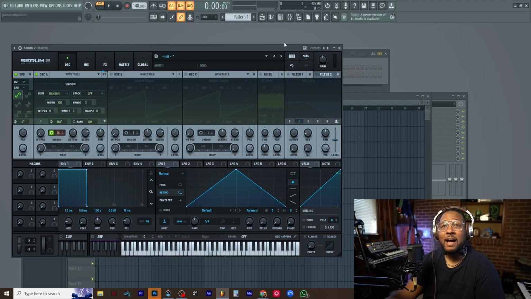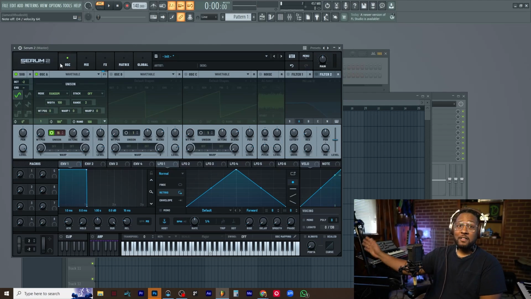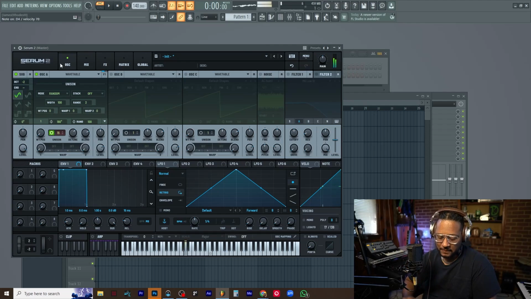Now we also have different parameters like stack and width, but we're just going to focus on a couple. We're just going to focus on width. Width changes your stereo field. So if I type 0 in there, now we get a very mono sound. But if I go width of 100, now we're spread across your stereo speakers or your headphones.